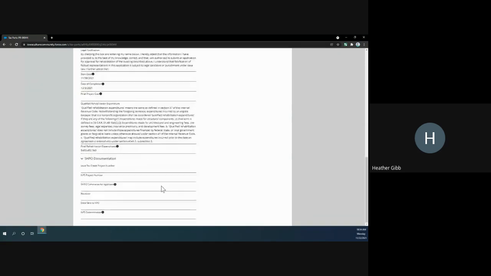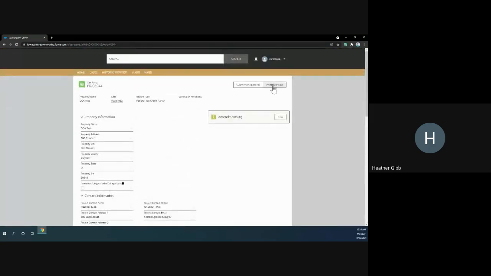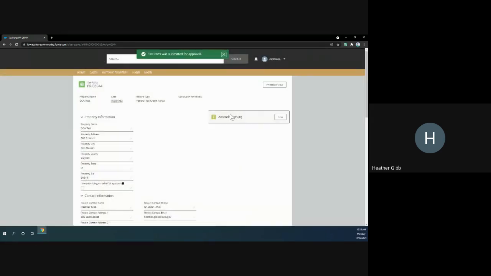So I can take a quick look at the information that I've provided. I can come up and print this off to PDF if I would like. Once I have clicked submit for approval, not filling out the comments with anything important, I can still, if I need to, come back in and submit an amendment to my part 3. But you cannot actually change the part 3 until the review is complete.